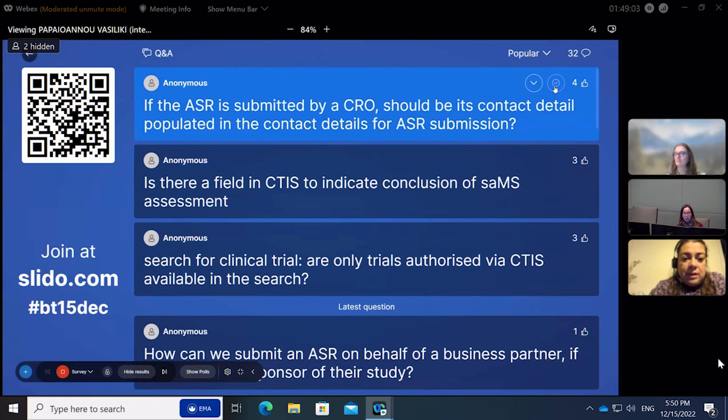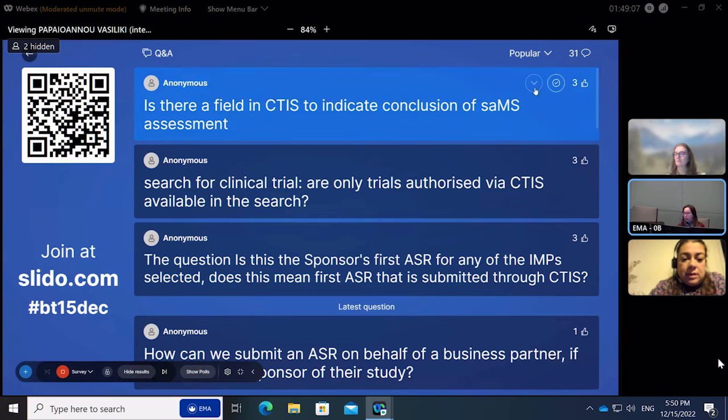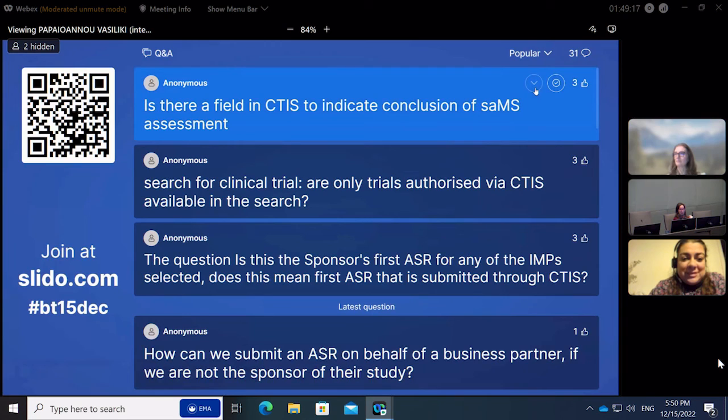Thanks, Katja. Next question. Is there a field in CTIS to indicate conclusion of the safety assessment? Do you feel you can answer that, Katja? Indeed, in the second field of the placeholder assessment, after we submit the annual safety report application, you see the first is the RFI tab or the RFI response, and the second field below is a place where the safety assessment member states will indicate the summary and the conclusions of their assessment.